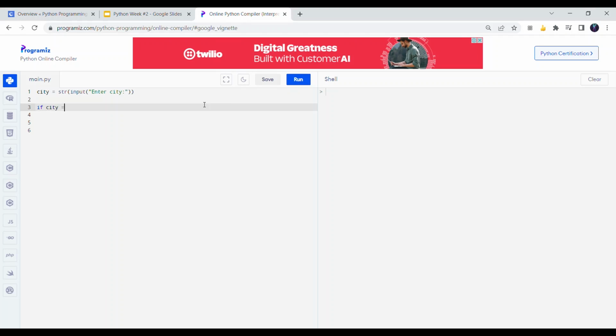If city equals San Jose, and this will right now just be pseudocode, or city is equal to San Francisco. And as long as it meets one of these conditions, it should print the result: city meets the condition, let's say. And if it's not, which would be our else, we'll say print city does not meet the condition.